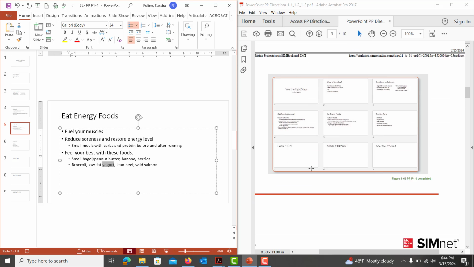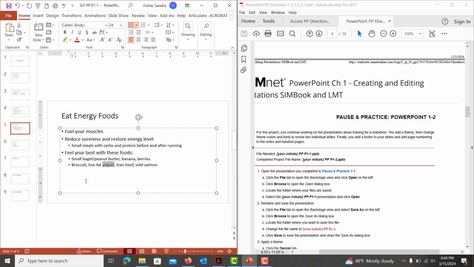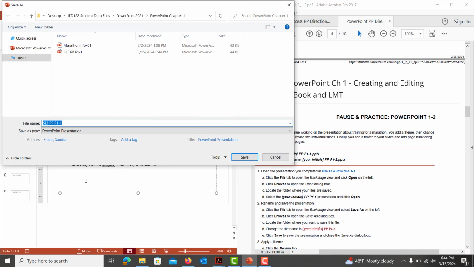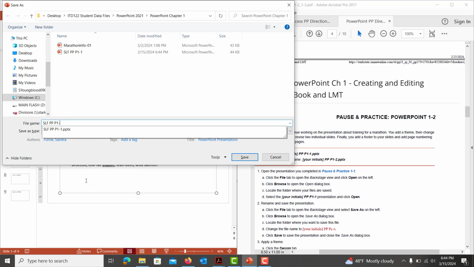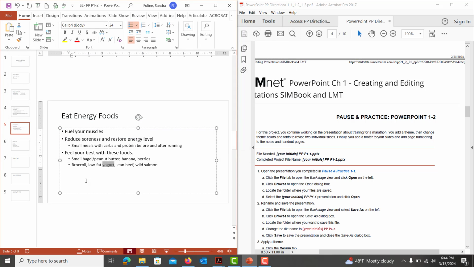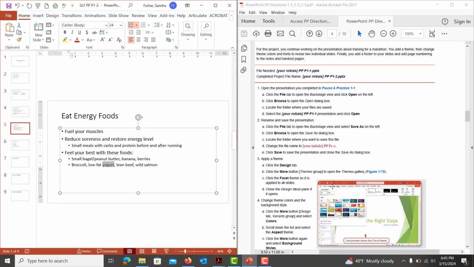We are moving on to 1-2, so we're going to hit Control S over here. Then we are going to hit FN F12 or F12 depending on how your keyboard works. Take out the 1, pop in a 2, we're going to hit Enter. Then we are on 1-2.